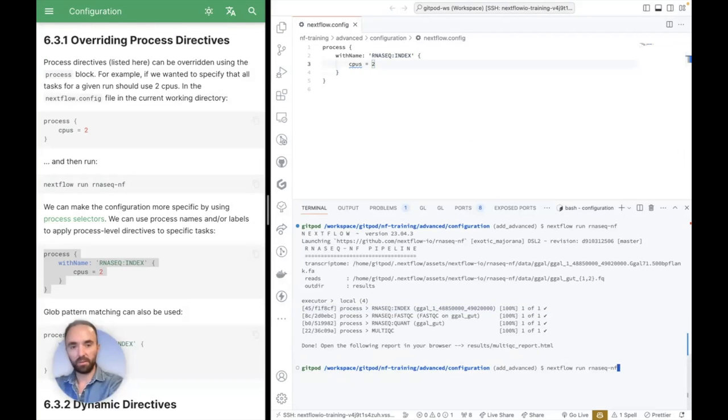All other tasks are left with the default. I can override the default with cpus 1. So this ensures that by default, all tasks get 1 CPU unless they match this withName selector, in which case they get 2 CPUs.